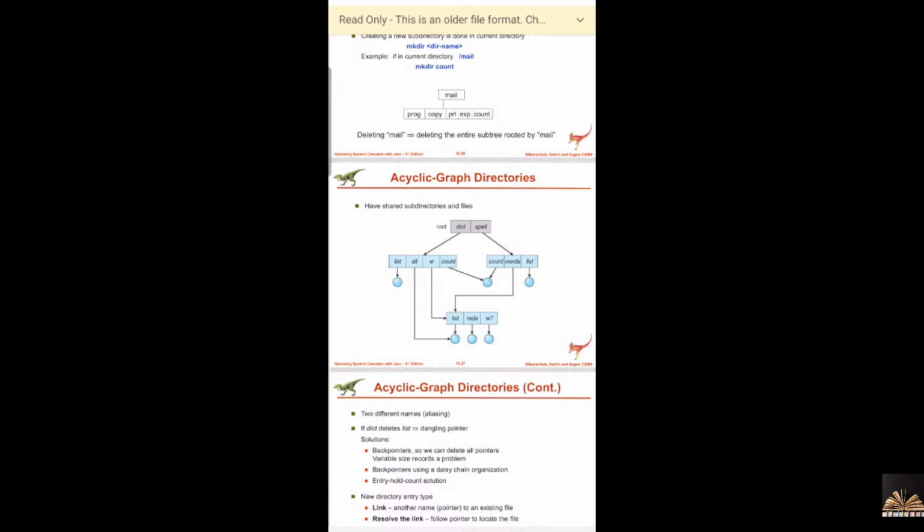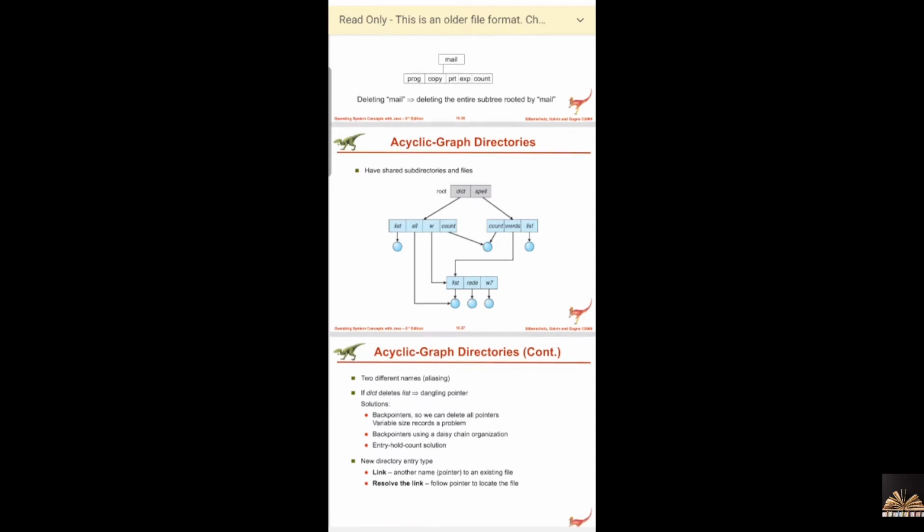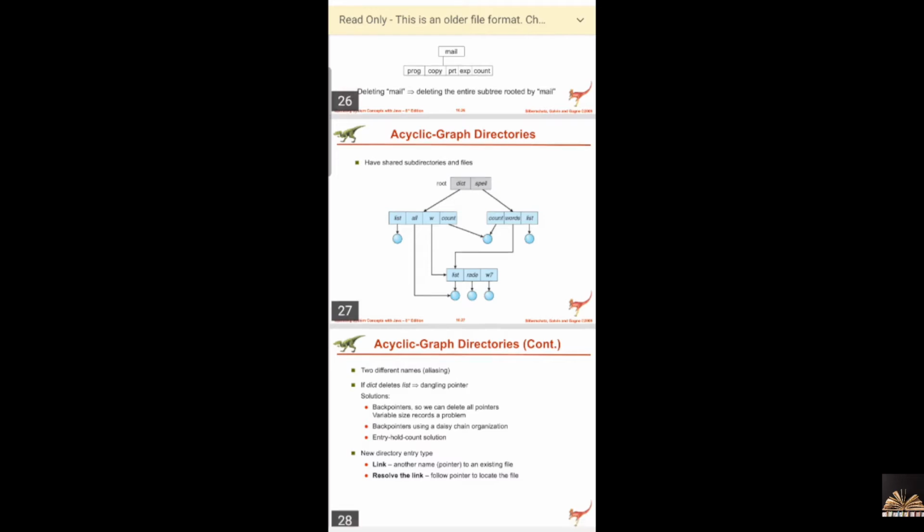Acyclic graph, see, you will have a cyclic structure, right? Here, you can share the subdirectories and the files, right? Now you have a folder called list, that is shared with both the W folder and the works folder, right? So this representation is taken care of by the operating system only, how they are doing it internally, right?